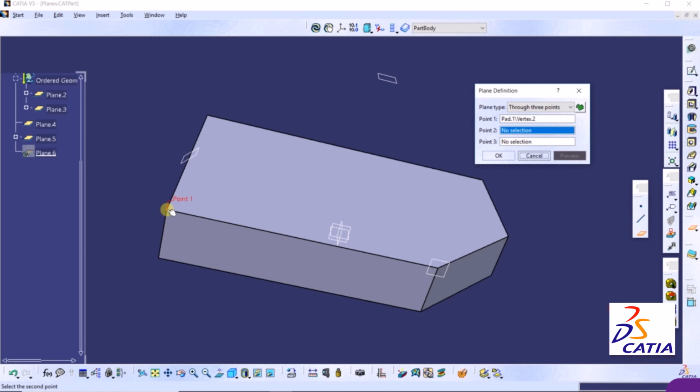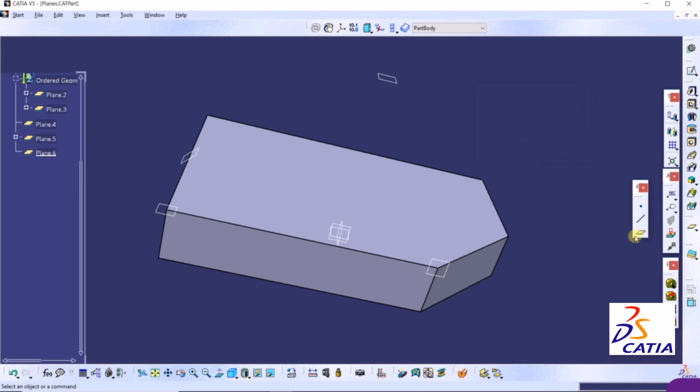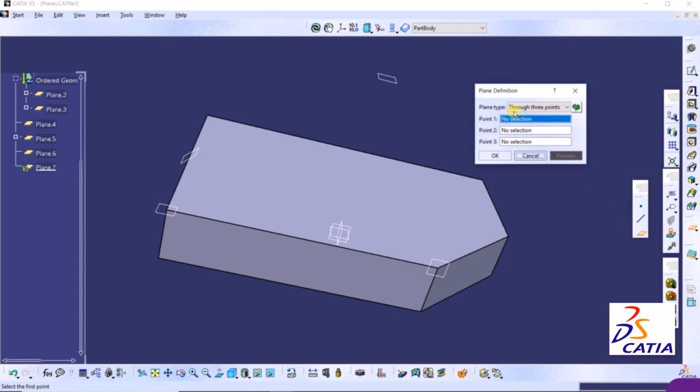Let's say this is the first point, this is the second point, and this is the third point, so this end point. And now this plane is passing through all these points. Okay, all these points are in the same plane, so we can select points that are in different planes. Once again I go to this 3D point and then go to point through 3 points. This time we will select points that are not in the same plane.